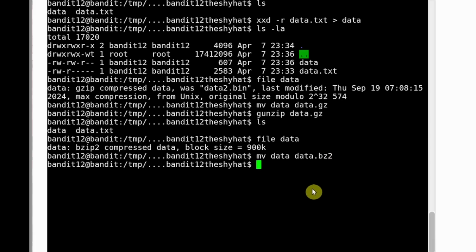After we do that, we can give this command. So bzip2 -d for decompress, and then data.bz2.